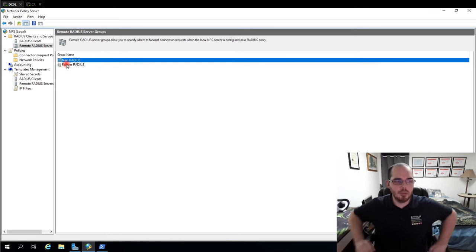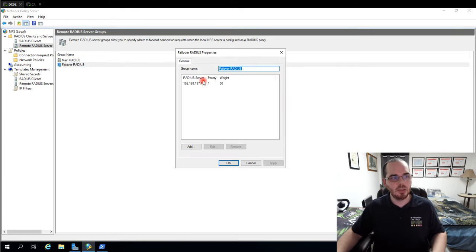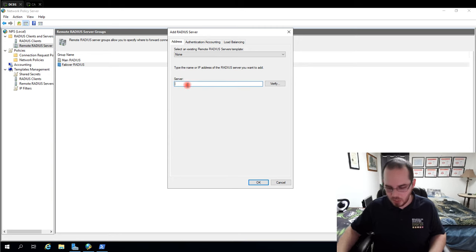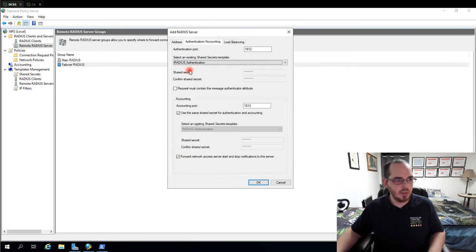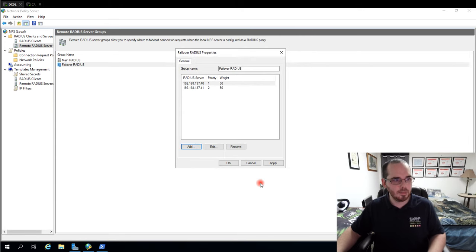Over here I have failover RADIUS. This is a failover profile, so if for some reason the main profile here fails, it jumps over to this profile. Now I'm going to add my second server here, or my third server I should say, 192.168.137.41. And then we're going to use authentication and accounting and uncheck this box, and that's unchecked. Load balancing is going to be 2 and 50.